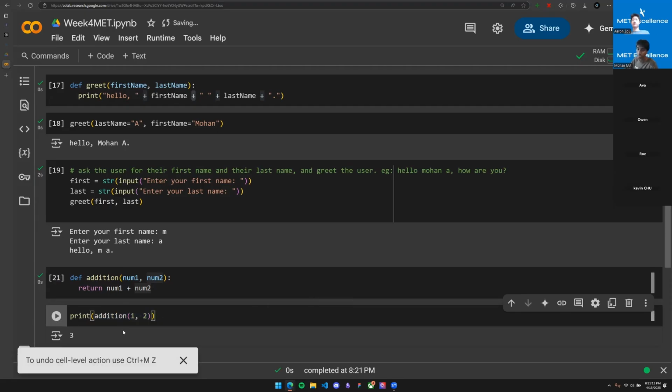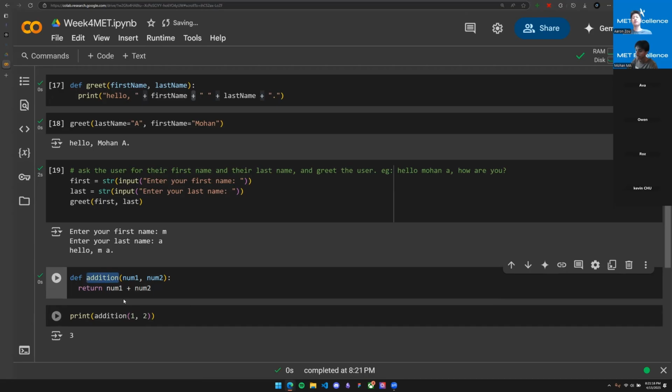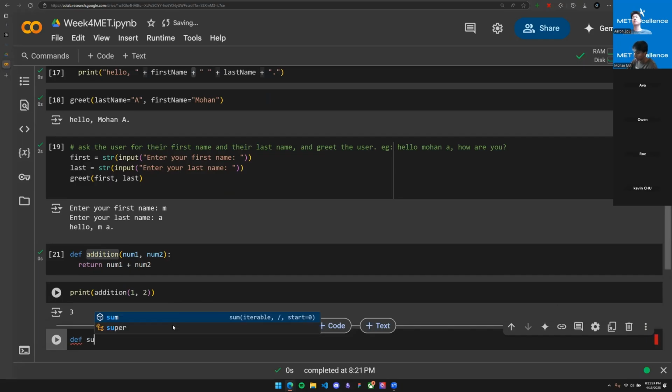So this is just another way to have a function do something that is meaningful for us. So we could do a very similar thing with subtraction, of course, if we wanted to.